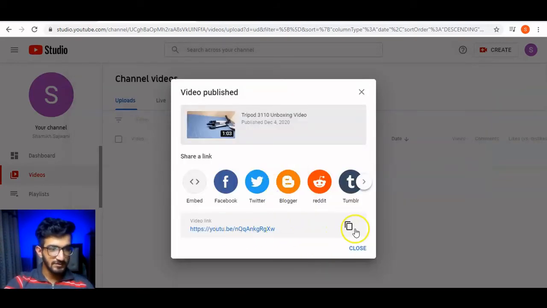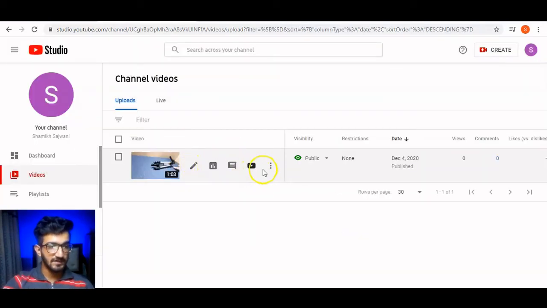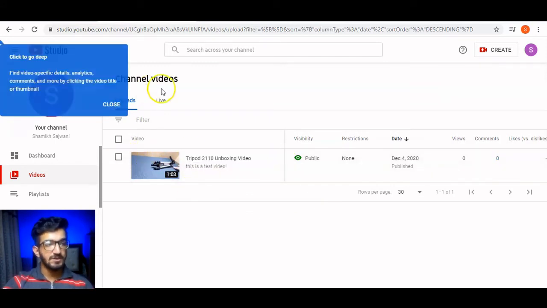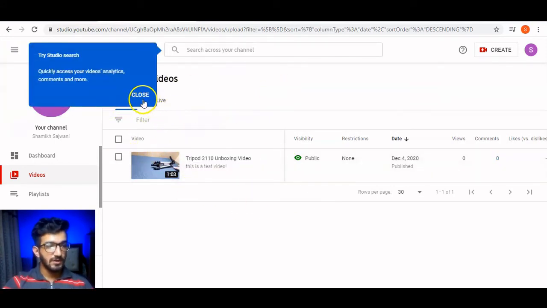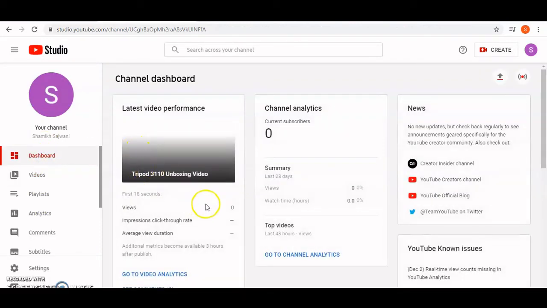And you have this link, you can use this link to share, or you can just close it and you can find links from here as well. You can see the get shareable link, you can find that as well. So once you have uploaded a video, this is how it's going to look on your dashboard. This is how it will look.